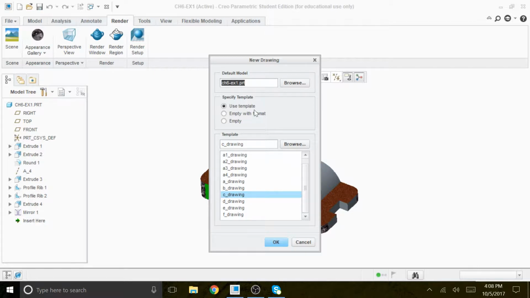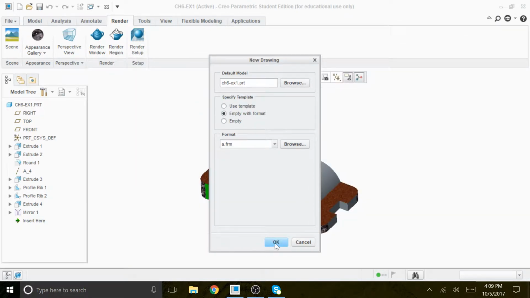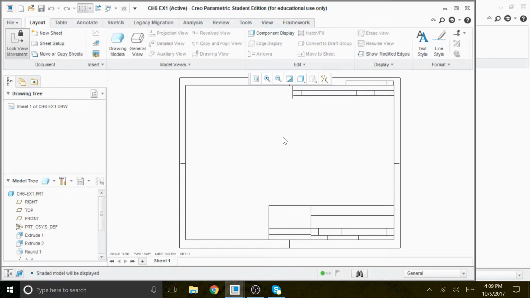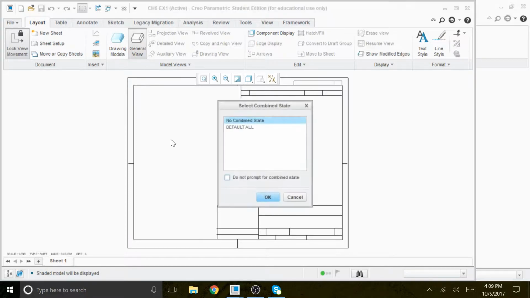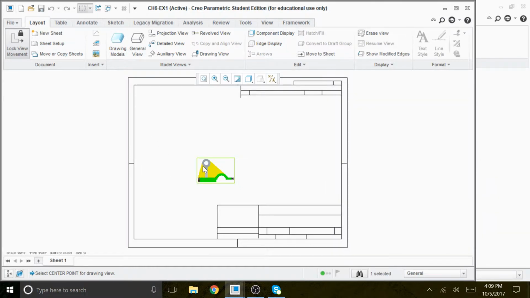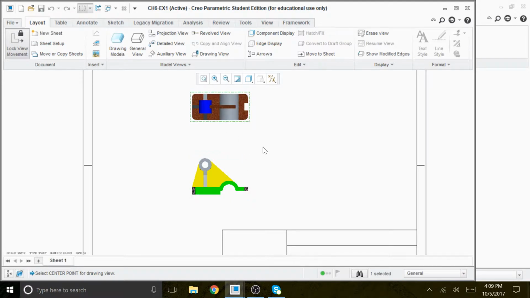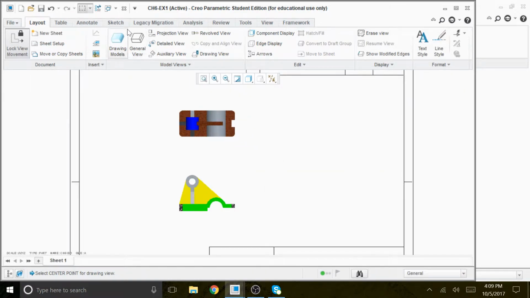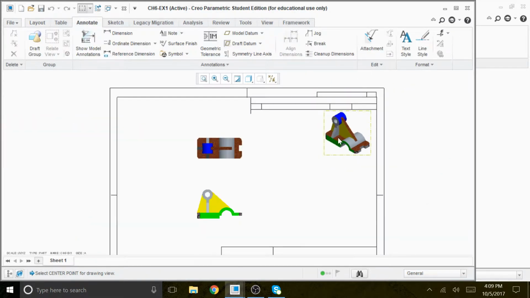Here we go to Empty with Format, Browse. Browse, and then you pick a paper, and then we say okay. All right, so it takes us to an 8.5 by 11 size of paper, and we're going to bring the front view. We're going to place the front view there, and okay, and then that is our front view. Then right click and use the projection view so we can have a top view. At this point we also go to General and place the isometric solid model on the upper right hand corner. Okay, so look at that.